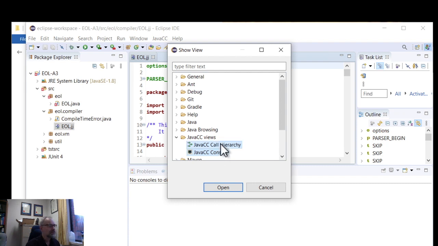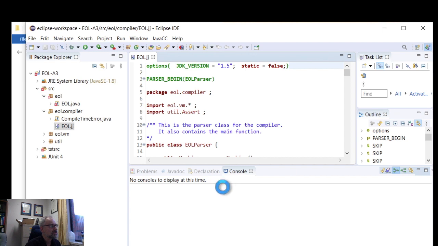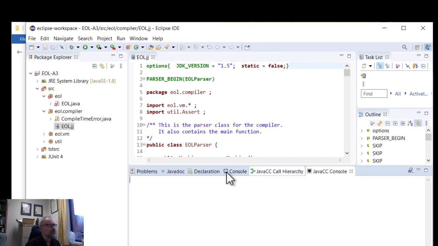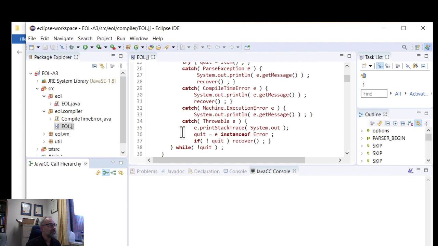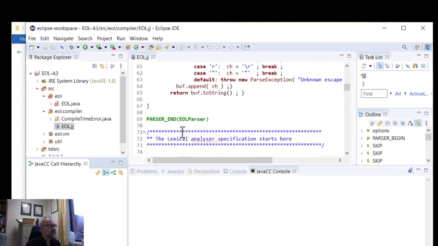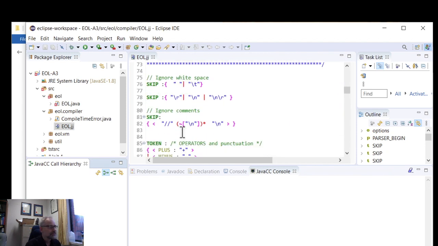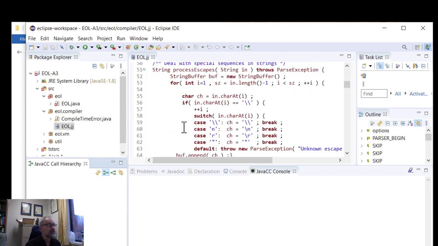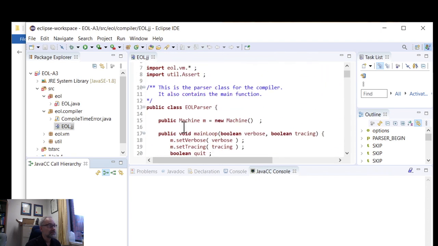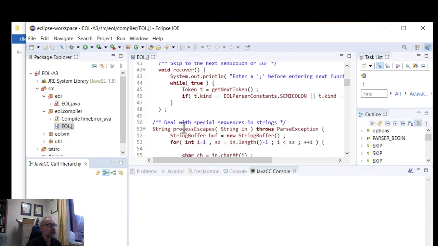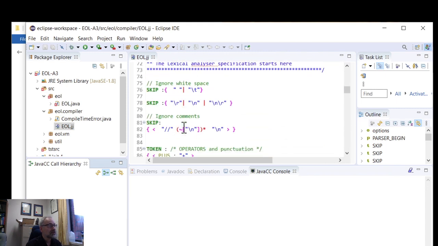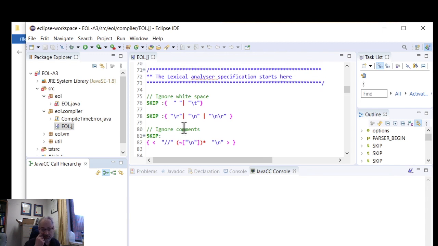I guess I'll also do the call hierarchy. I haven't used that before. That's perhaps new. Let's stick that over here. Okay, so here we have a JavaCC file, and as you can see, it's got rules. Well, this is basically three parts. The first part is just a Java class. Scrolling down below that, I have the specification for the lexical analyzer.